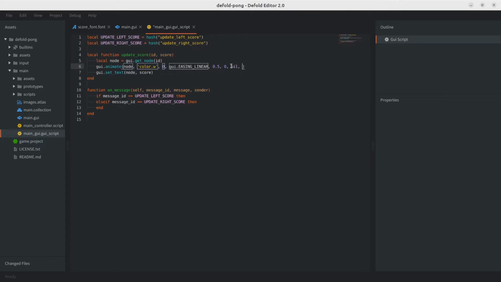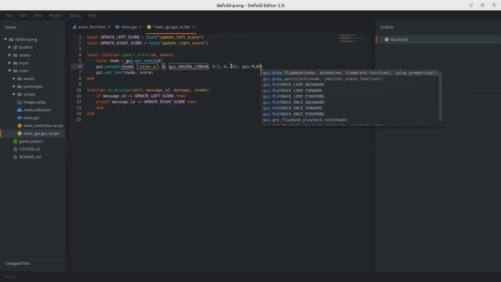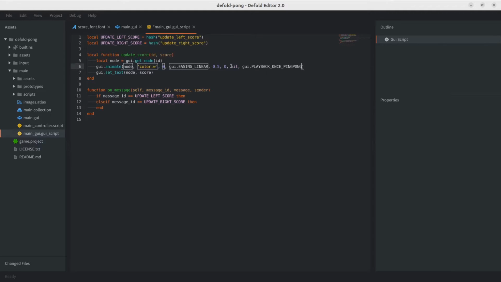And lastly, this is the animation playback we want to be doing. In our case, we want to be doing a once ping pong. What this will do is take the alpha to 0 and then back to 1 during the duration we specified, which is half a second. So this is going to give us a really nice subtle blinking animation every time the player scores. It's just to give some more visual feedback to the player, right? It's fairly simple and it looks nicer than having nothing. Again, feel free to play around with it and see what really works for you.